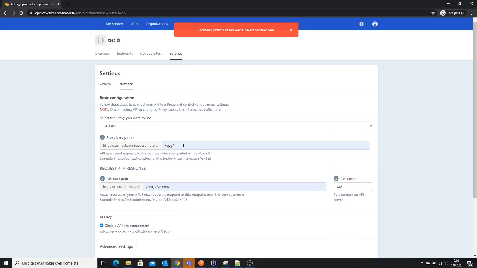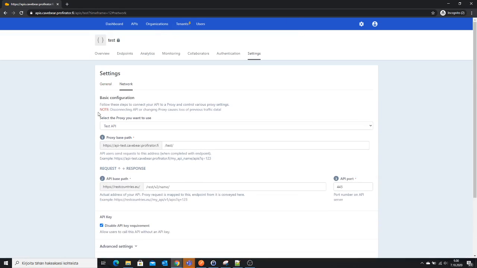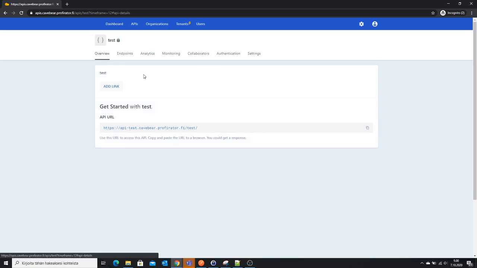I'm using that in the other API, so let's use the word test because, probably that's also in use, but let's give it a try. It's not. All right, beautiful. Now, so what we have done so far is we checked that the proxy exists. We have added the API. We have configured the network settings so that it's connected to the proxy. Now it is time to test it.